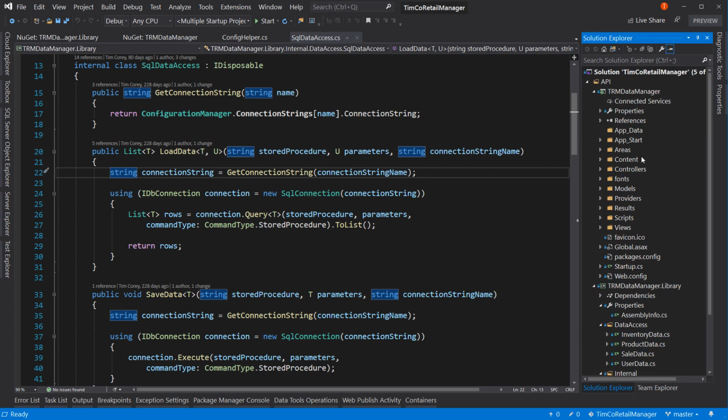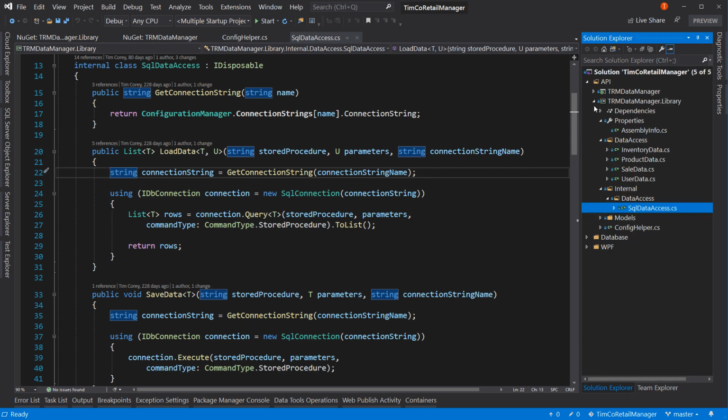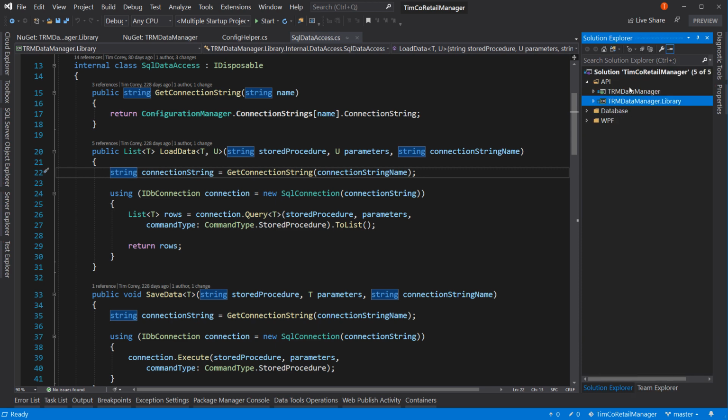So that's it for the upgrade of this library. In our next video, what we're going to do is upgrade our API. So that'll be a little bit more tricky one. And if you thought this was tricky, that gets a little trickier. But we're going to upgrade our API, and from there, after that, we'll upgrade our WPF project. So that's kind of the order of what's coming next.